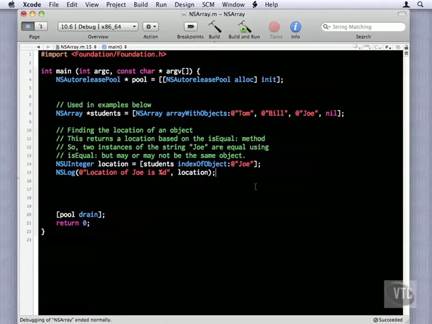Now we are going to cover finding the location of an object, and we'll do that using indexOfObject. Now, indexOfObject uses the isEqual method. It will return the first item in the array that matches the value that you've put in indexOfObject. So what does this mean?